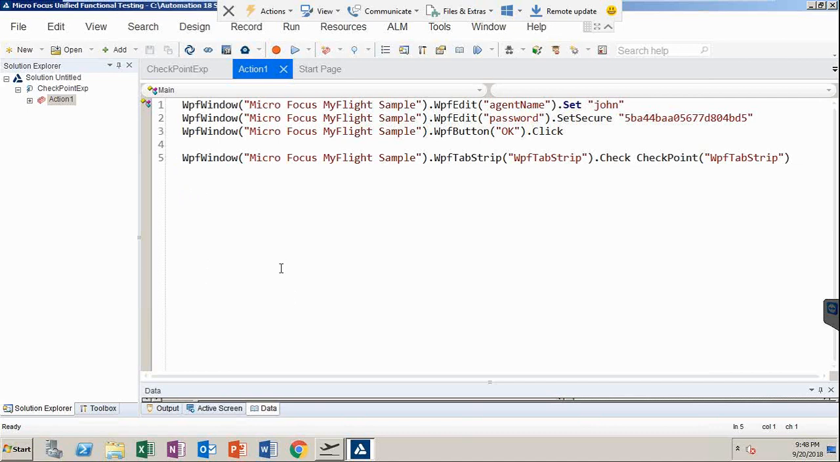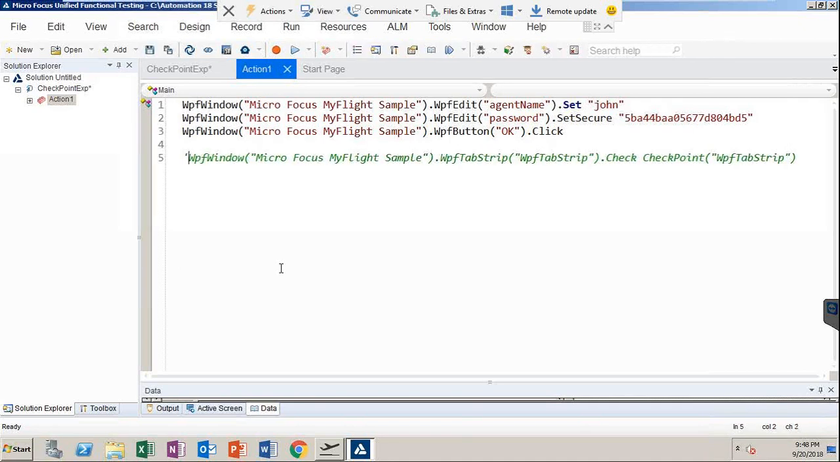To comment a line in VB, I will use single quote. Single quote is treated as comment. What is a comment? When you comment a line, that particular line will not be executed. I have commented line number 5 and if you see here it turns green, right? So whatever is in green will not be executed. So during execution only line number 1, 2 and 3 will get executed. It will skip line number 5 because I have commented that line.